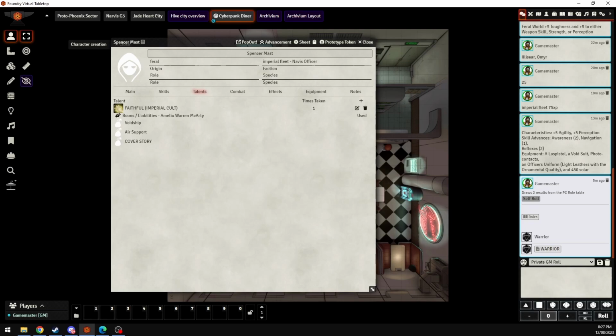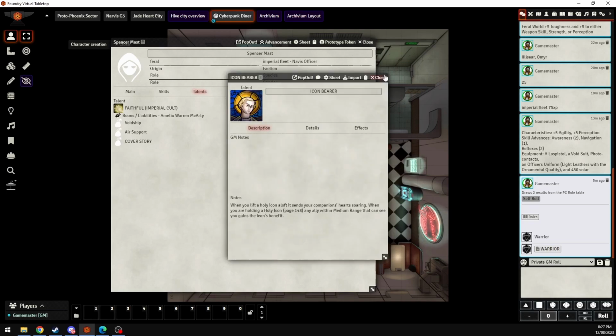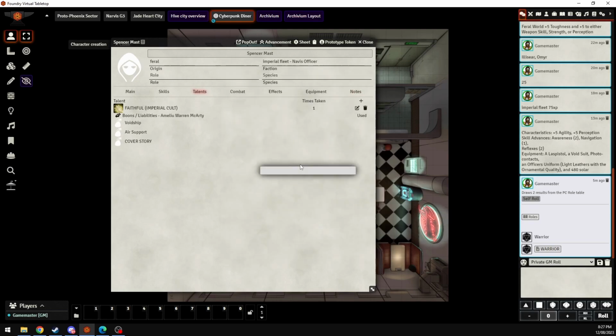So I'm probably going to do Hatred or Icon Bearer. Since they're like a leader, I want them to inspire their troops more than just be very judgy. So I'm going to go with Icon Bearer.